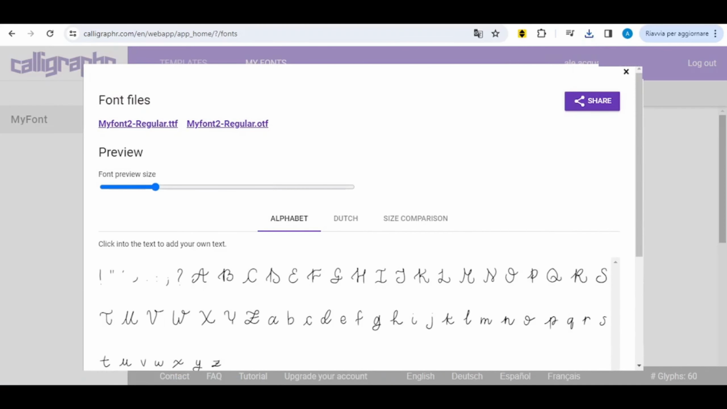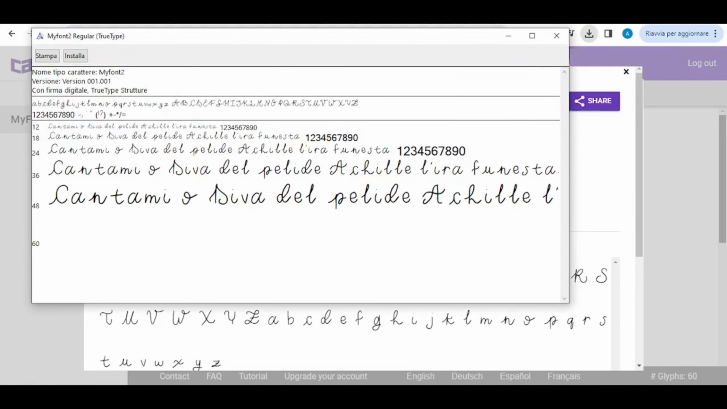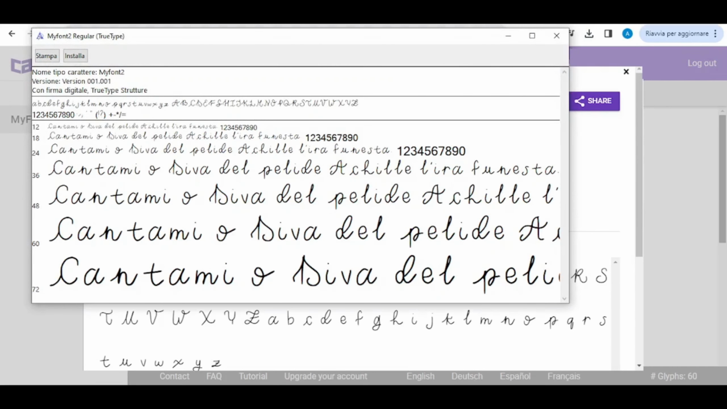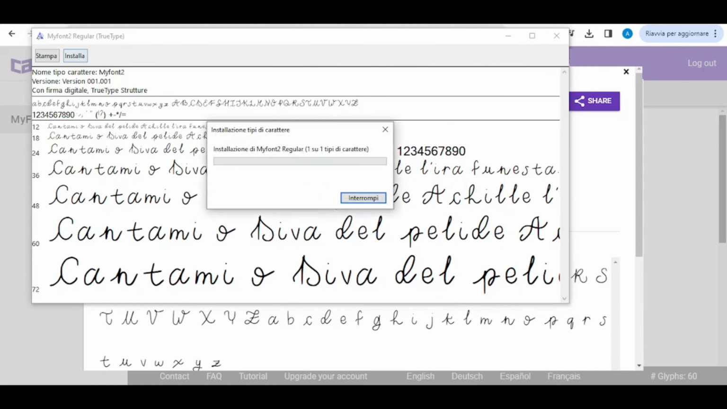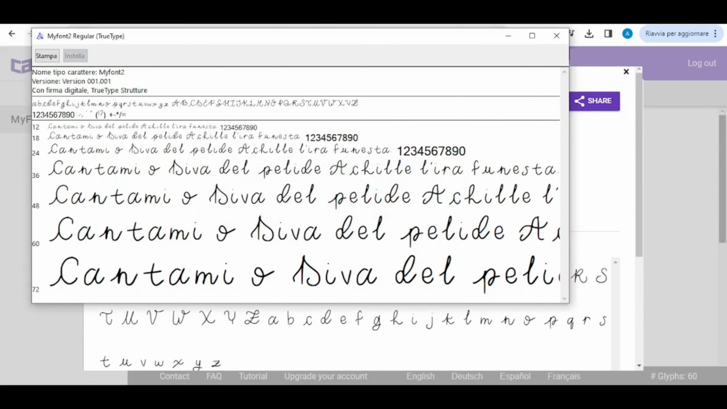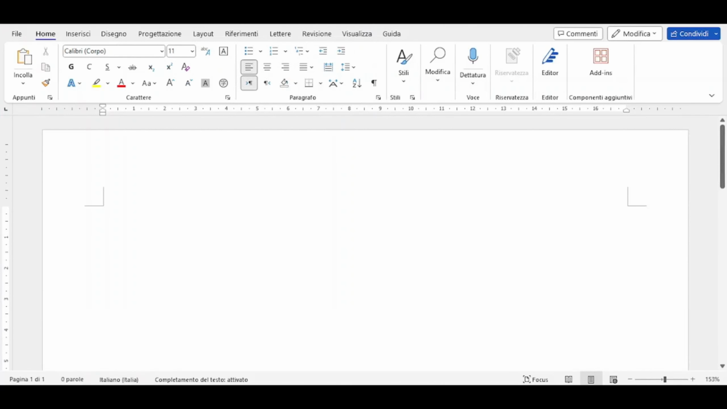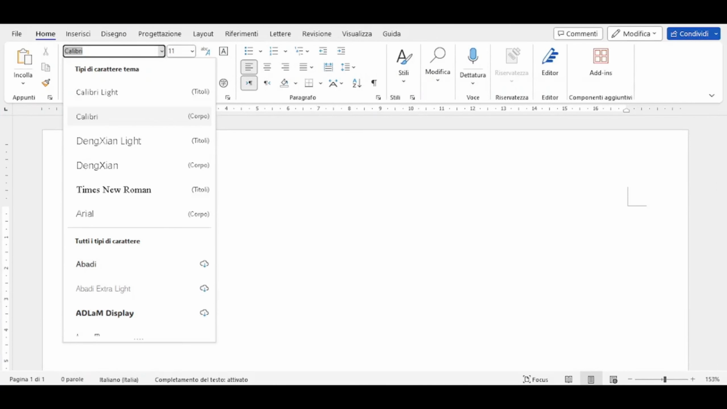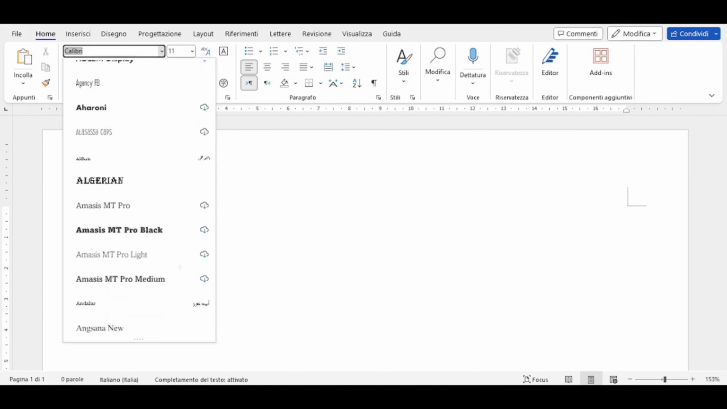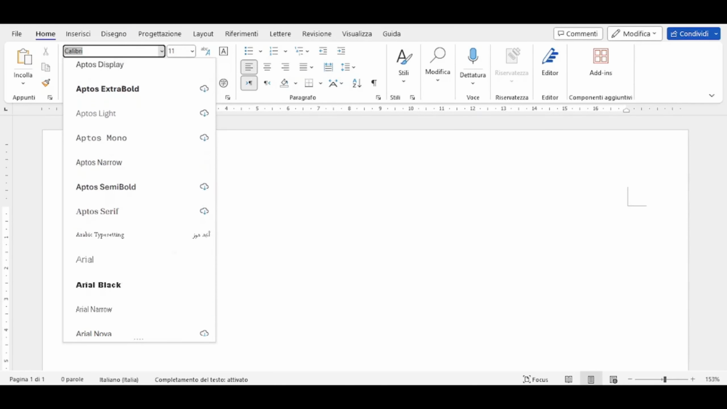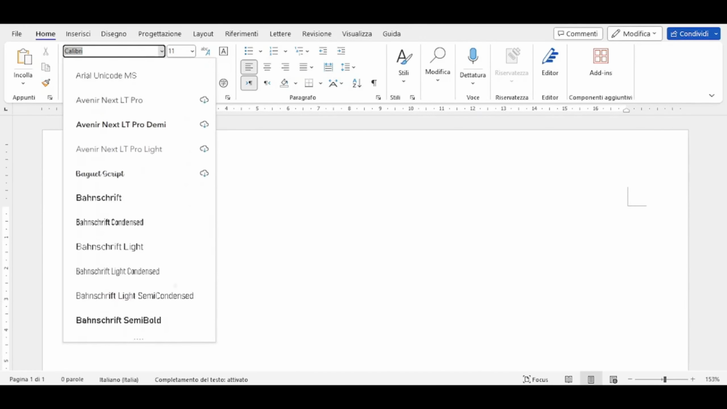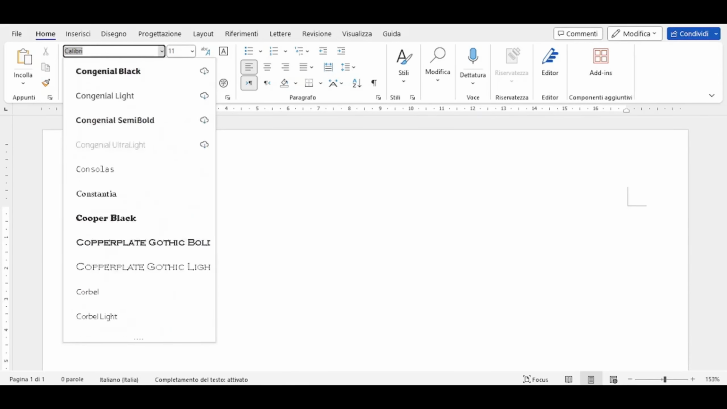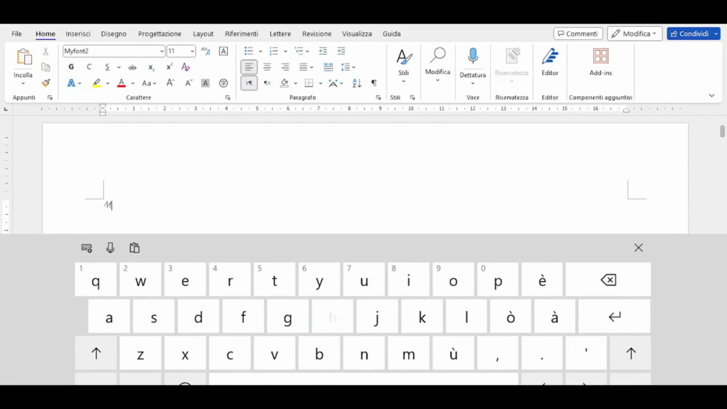Click on one of the two and it's going to be downloaded on your computer. Then click on the download. The computer is going to ask you to either print it out or install it. Install this font, and then we can go on an app that uses fonts like Word, for example, create a doc, and then you can look in between fonts for the one that you named, the one that you created. So I looked for My Font 2, and when I found it, I began typing with this font.